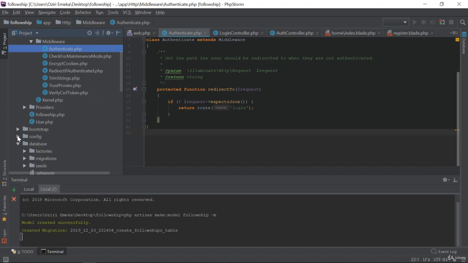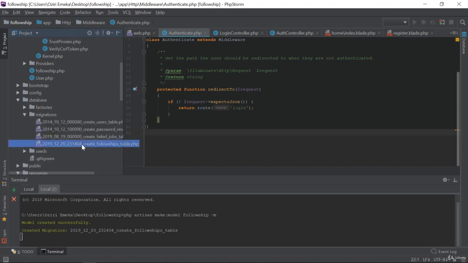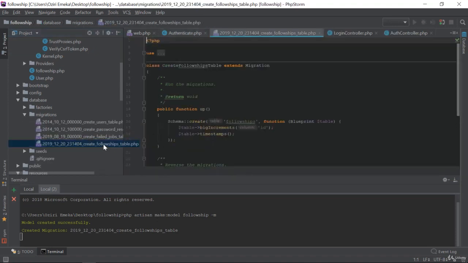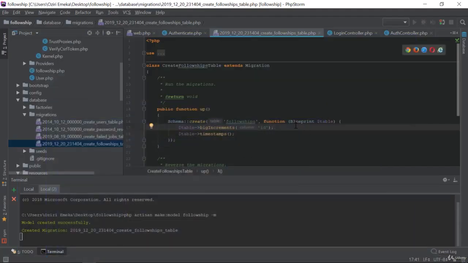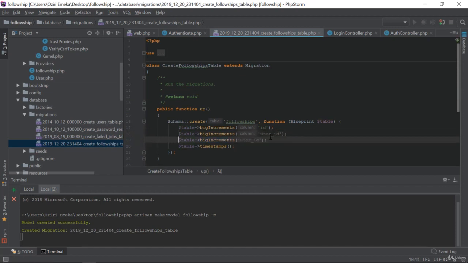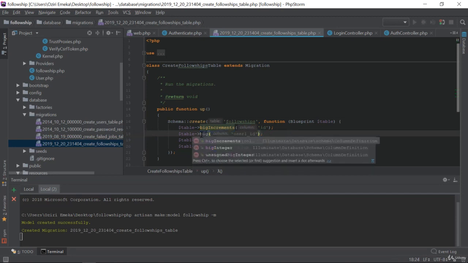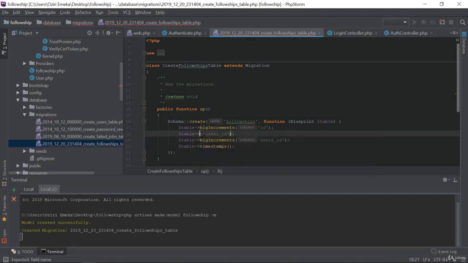Now in my database folder, I'll go to migrations and click on fellowship. This is the one we just generated. There are two columns we need for this follow for follow application. The first column would be user 1 ID, and then the second column will be user 2 ID. So this is going to be an unsigned big integer. I like to use that.